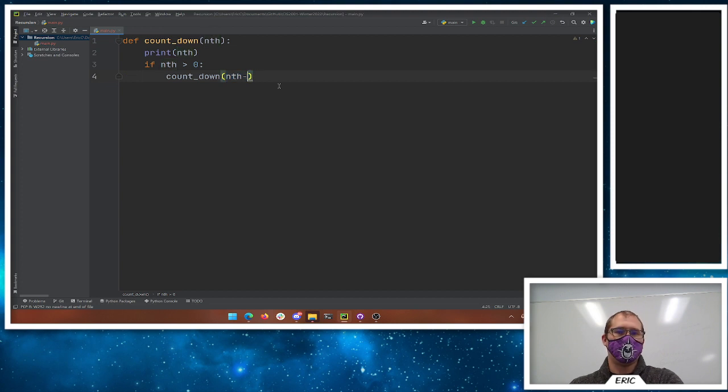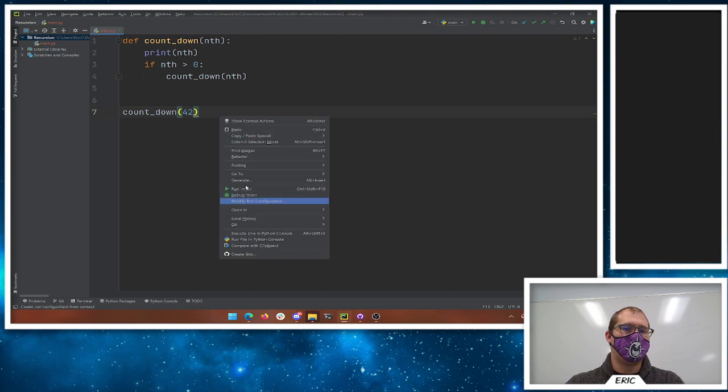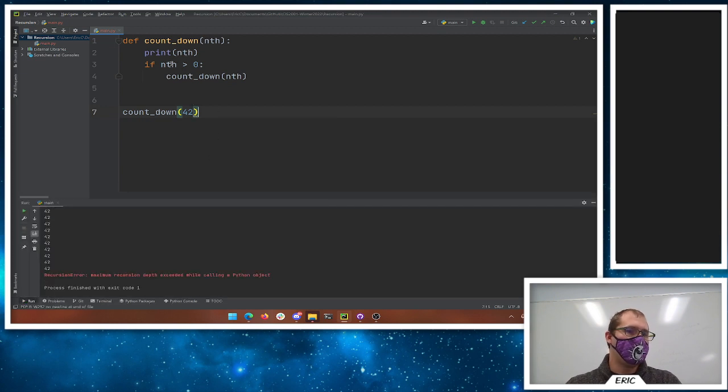So technically, you don't even have to change the nth value here. If I just say countdown of nth here, we're going to get a real quick infinite loop that crashes real fast. But Python lets you do it. So hey, countdown of 42. Why not? When we run this, it's going to print 42. 42 is greater than 0. It'll call it again. Eventually, it crashes here.